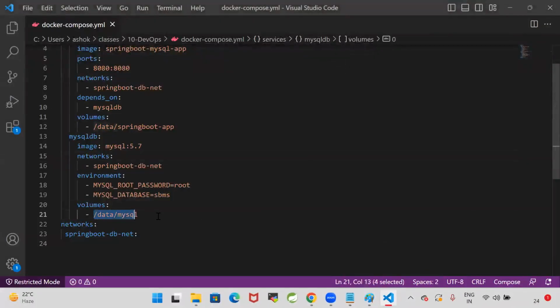Hey, Ashok. I have one quick question regarding that. We mention the volume equal to colon /data. So this one is the mounted external file, right? Yes, sir. Tomorrow you will understand the volumes concept. There are bind mounts, Docker volumes available. Tomorrow you will get more clarity on that volume part.